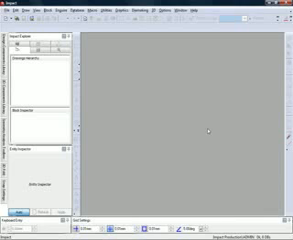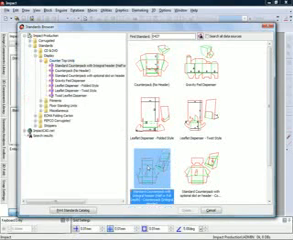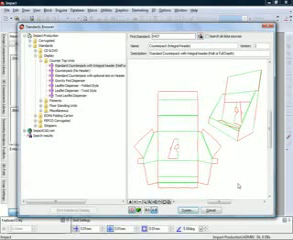I'm going to begin by opening the Impact Standards browser and locating the design style I want to use for this project. Having identified the style, all I do is click the Create button to begin the drawing process.